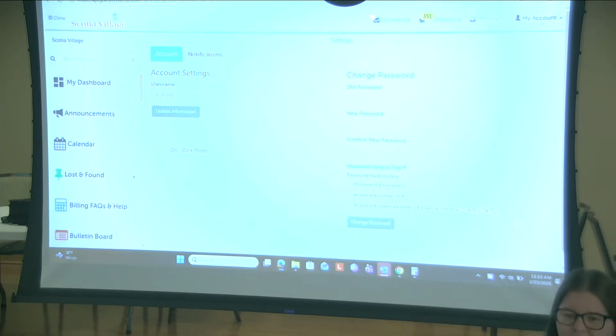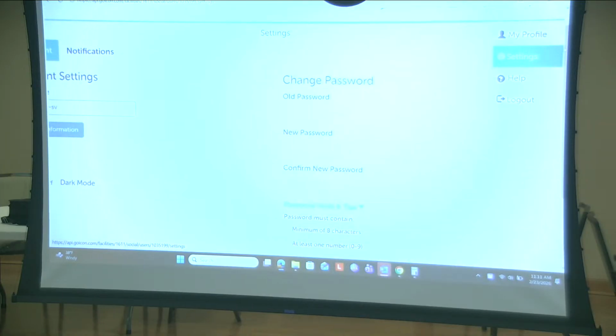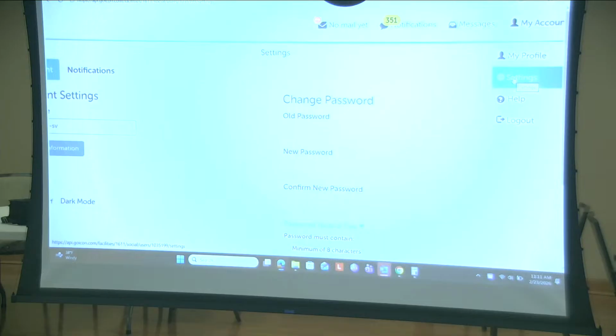The upper right hand corner should be my account. Up here, it's nice and small, the little picture. It doesn't say my account, it's just a picture. You should still be able to click on it and then hit settings.